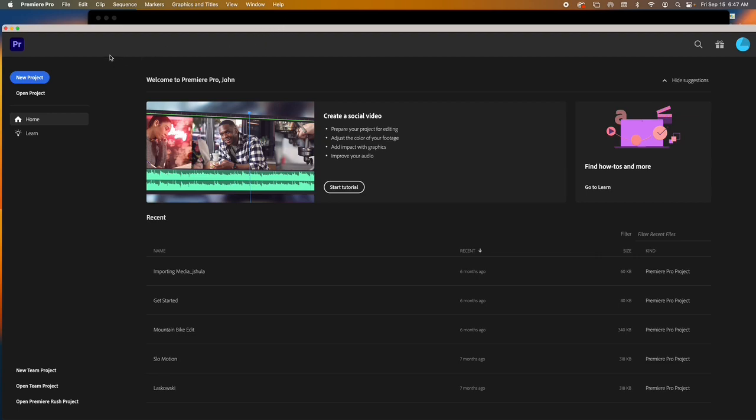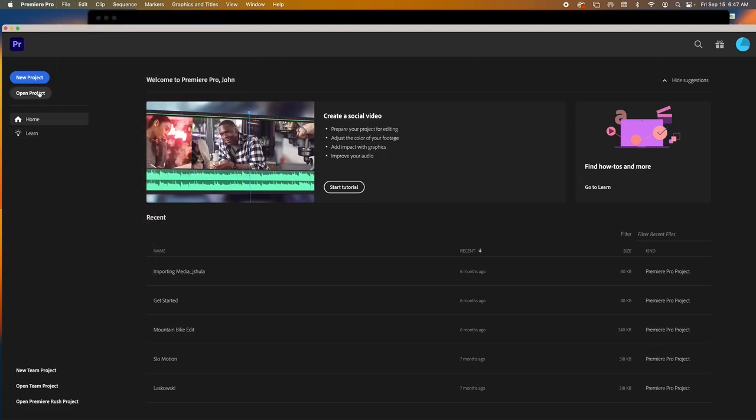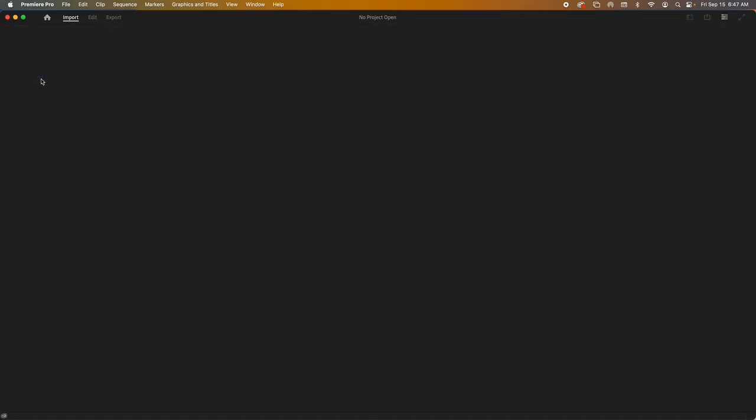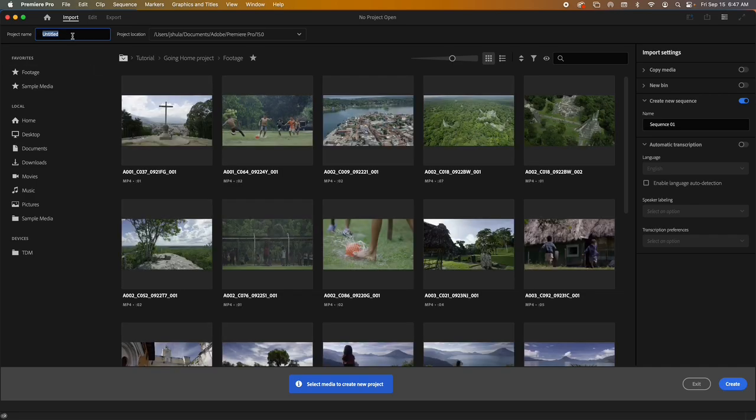So when you are ready to create a project, this window will open and you have new project here, but you can also do new project, or if you have an existing project, you can use open and then navigate to that project. But let's start here. So new project, and then you give it a name. So I'm just going to call this practice.